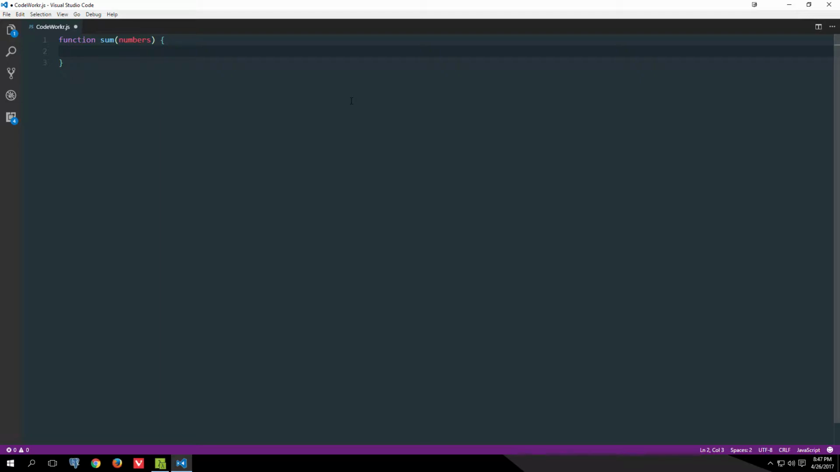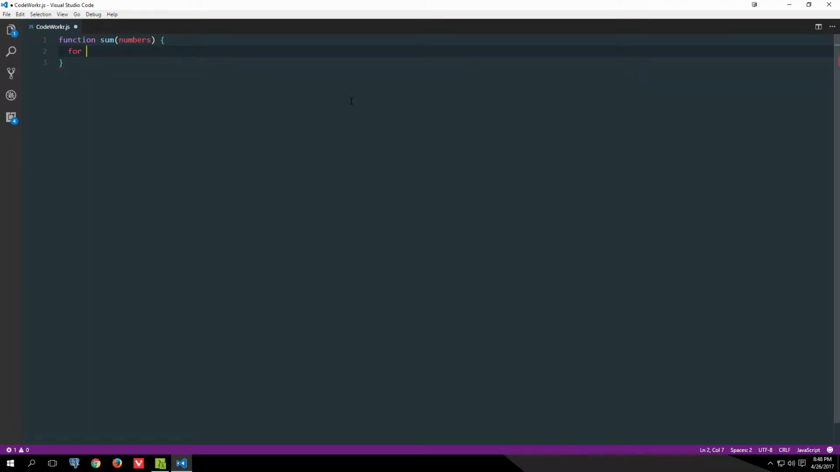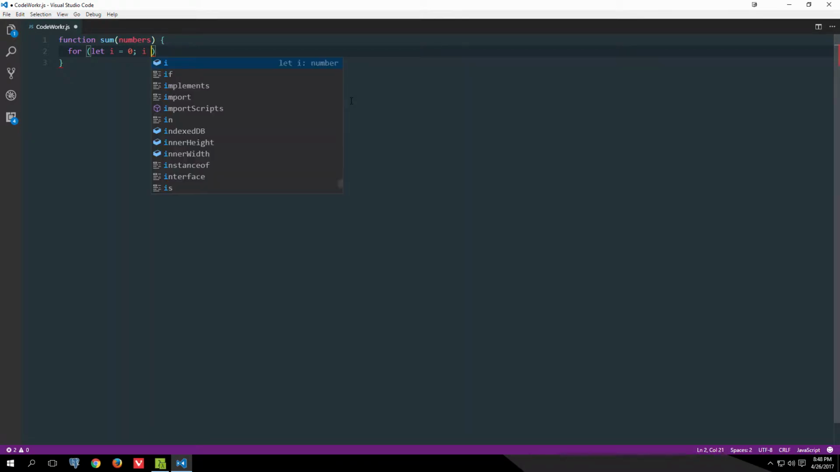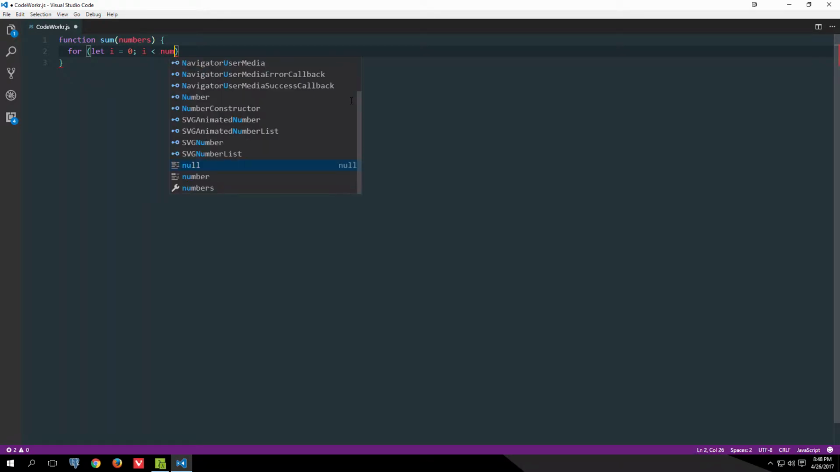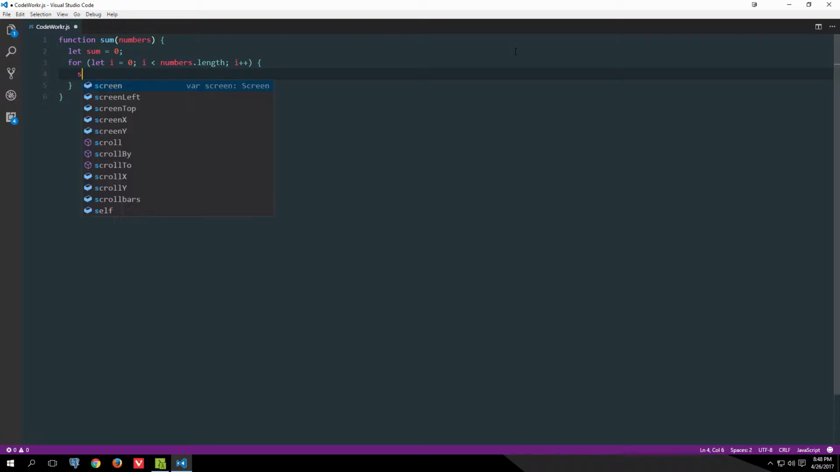We can use a for loop, or we can use a reduce helper. First of all, let's simply use a for loop so that you don't have to worry about understanding the reduce helper, because that's not the topic of this video. So for let i equal to 0, as long as i is less than numbers.length, i++, and then we'll need some variable that will hold the actual sum. So let's create sum, and then say sum += numbers[i].